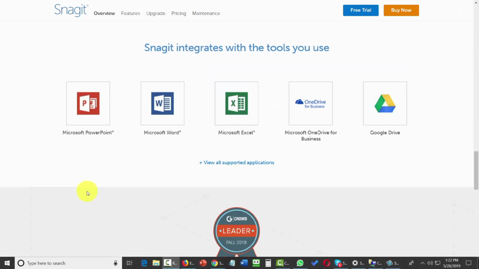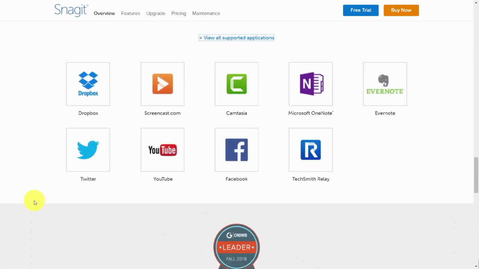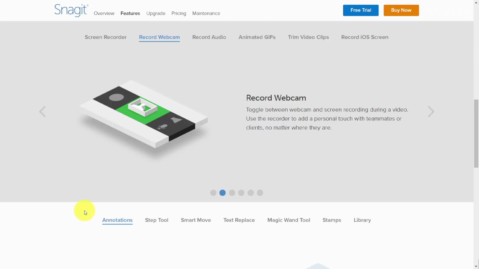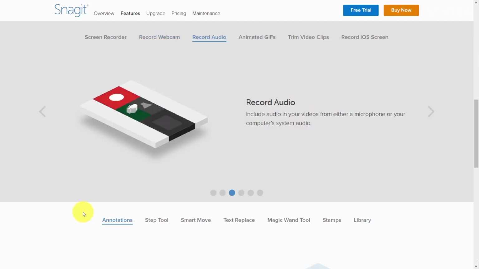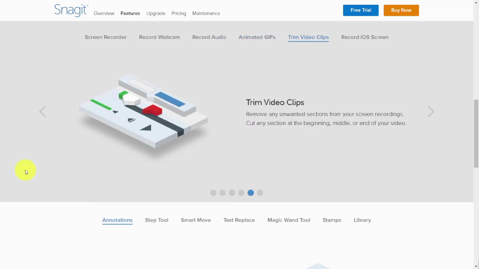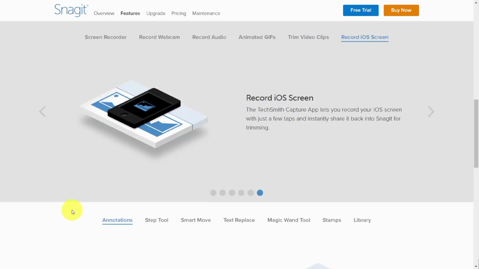The program integrates with other applications, specifically both Microsoft and Google, in addition to Evernote, YouTube, Dropbox, and others. Now, although the program is not Camtasia, it does function as a screen recorder, allowing you to record yourself working through specific steps. That means that you are allowed to record your webcam as well as audio content. You can create animated GIFs, trim down video clips, and then record your entire iOS screen.